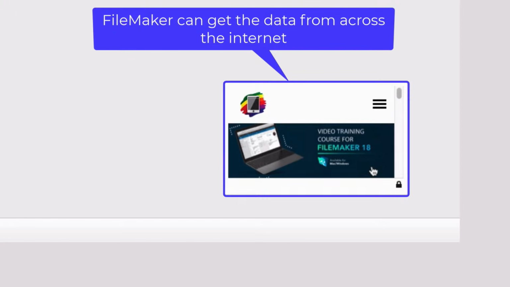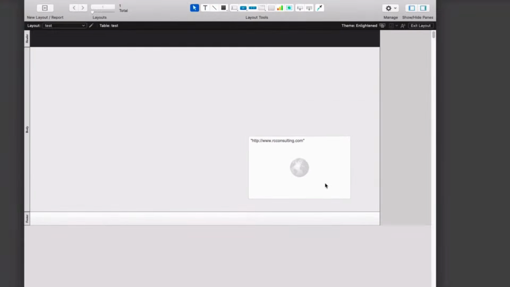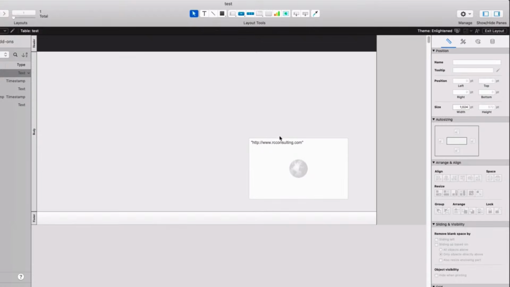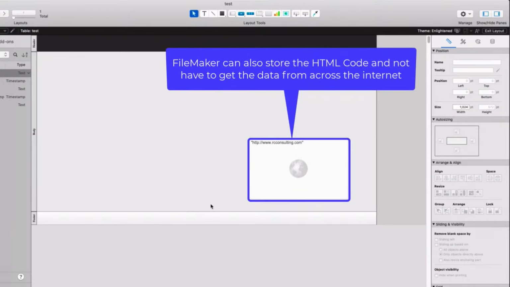Now, one other important piece in this introductory video is to understand that the data, in this case, came from the internet. We could actually have a field that's hidden on the layout, or a variable of some type, that contains the HTML code that drives this web viewer. So the HTML or JavaScript that's driving the web viewer can be publicly accessible, or it could be contained within the FileMaker file itself, so the web viewer doesn't have to go out to the public.